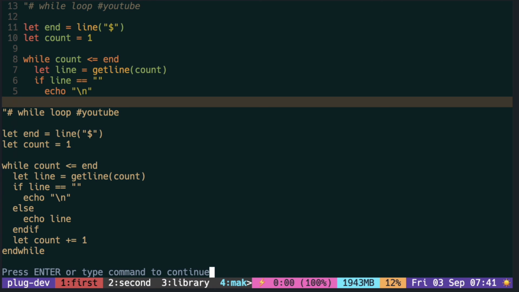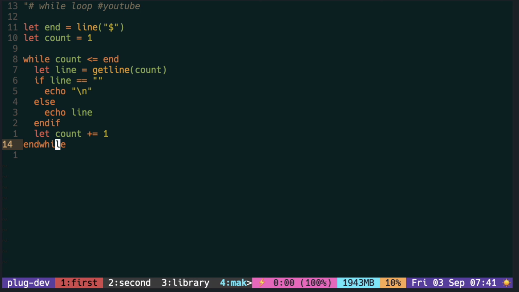So that was the while loop and some basic things that you can do with it. And the syntax is while followed by the condition and close the loop with endwhile.